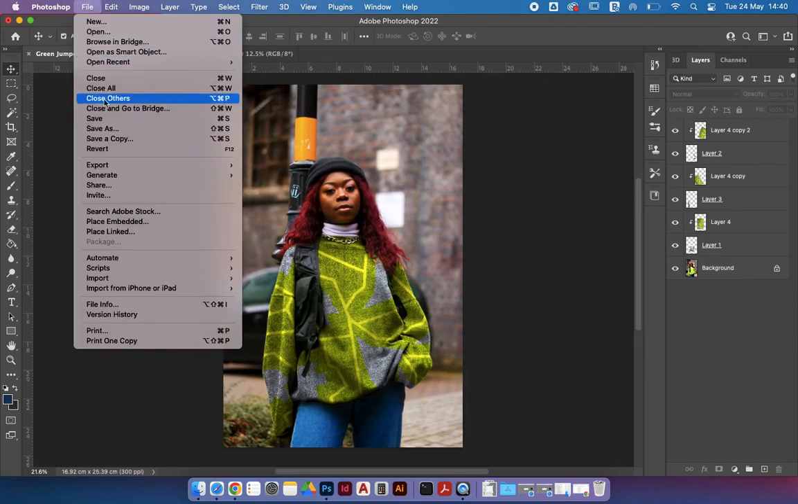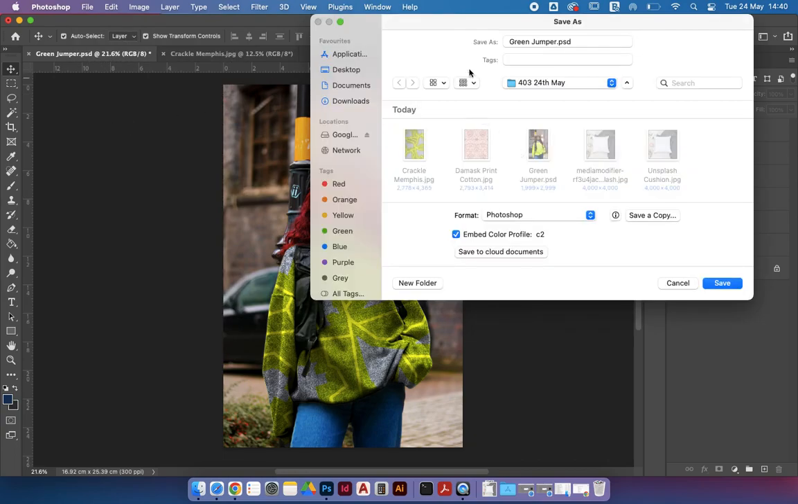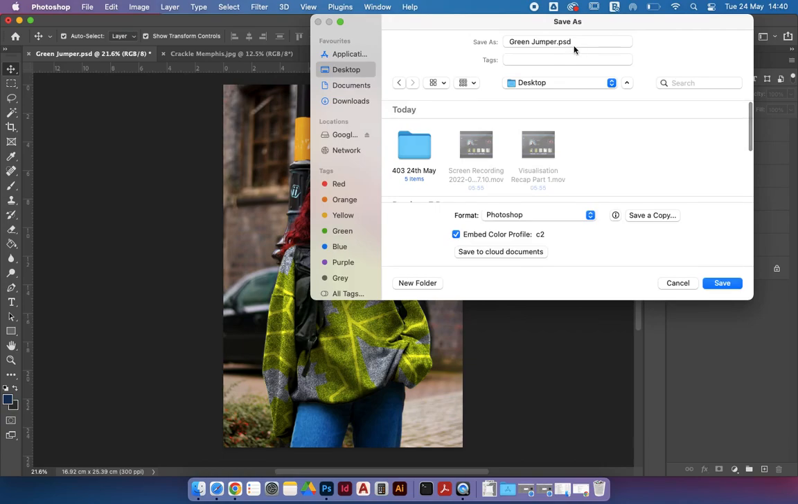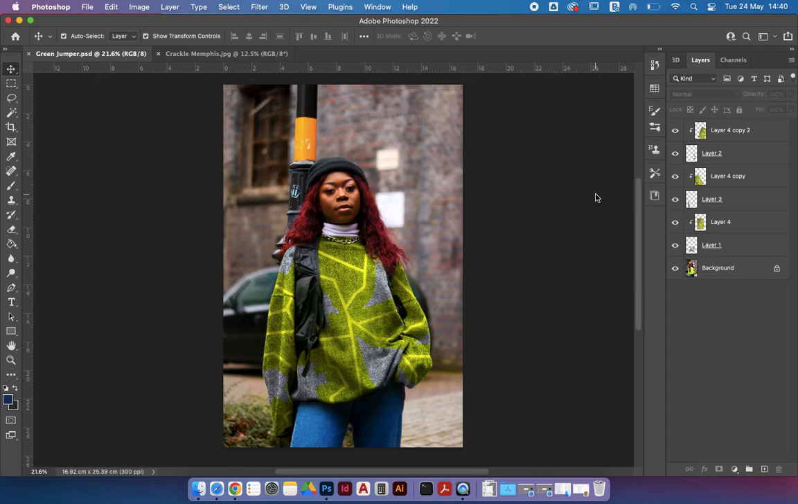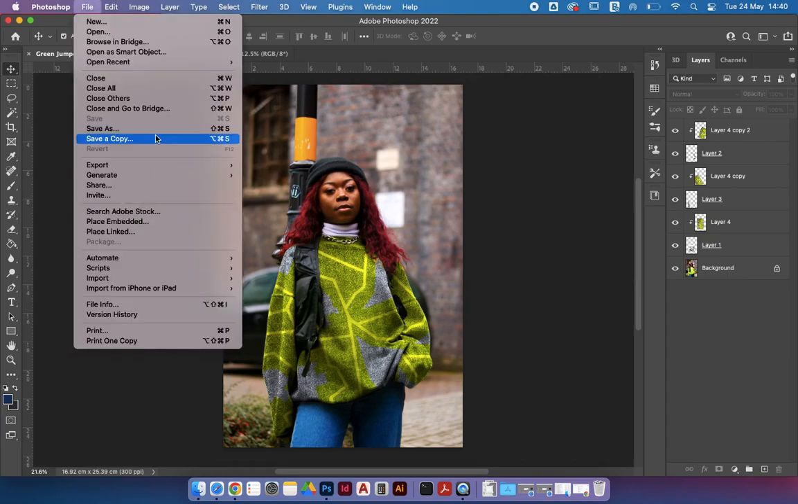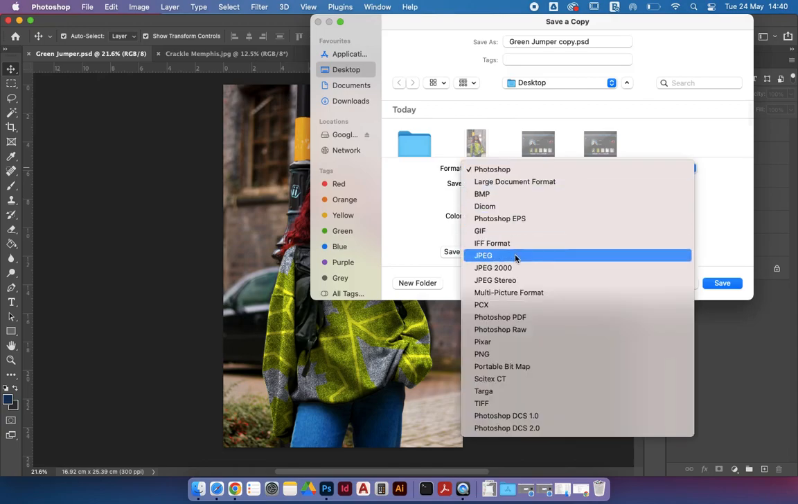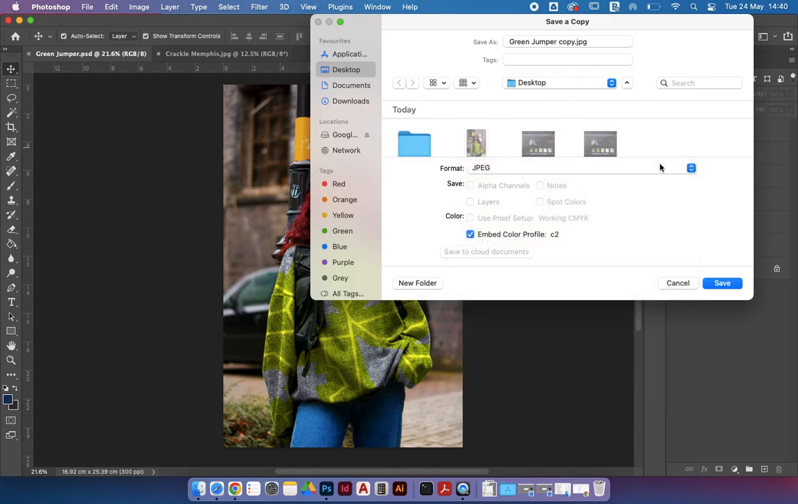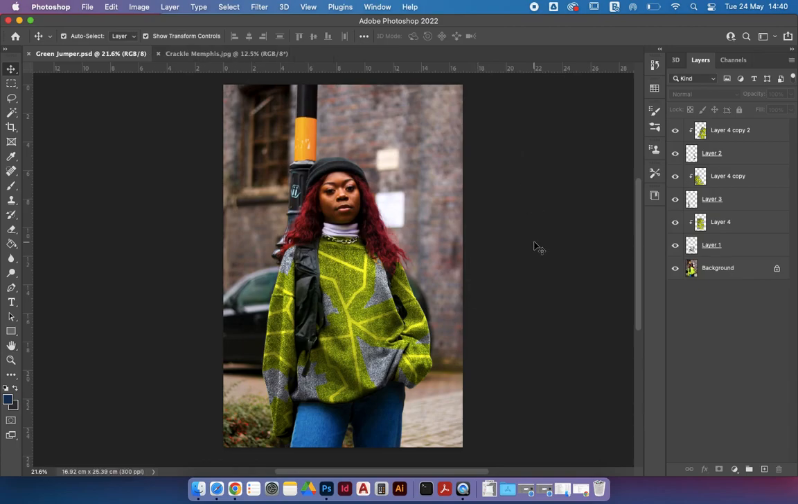So I can come up to File, Save As, Green Jumper .psd on the desktop. Okay, and then File, Save a Copy. Drop down JPEG on the desktop and save.